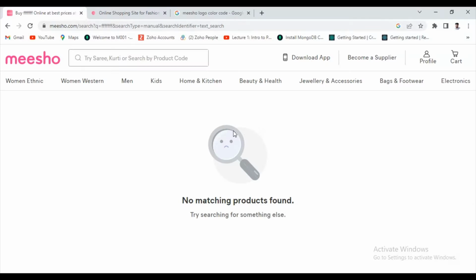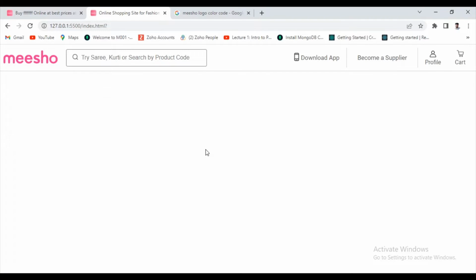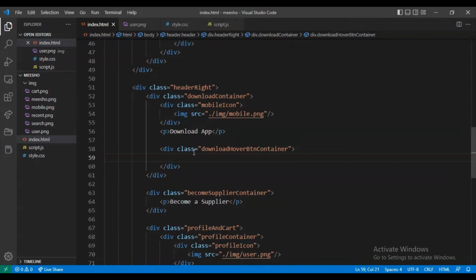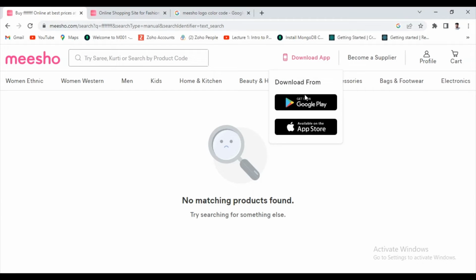Class, and here give something is different. I think okay, here I broke our download btn container. Now see, when we hover, then this will be displayed. For that I want to include these two images here.